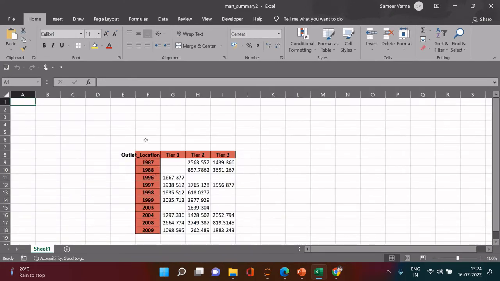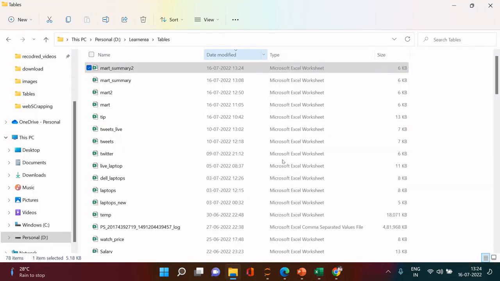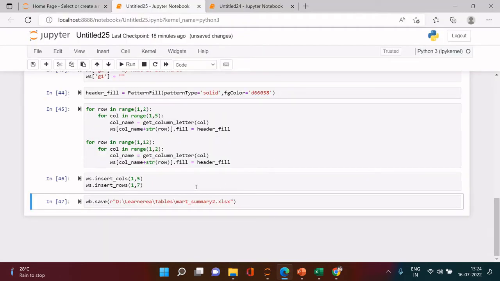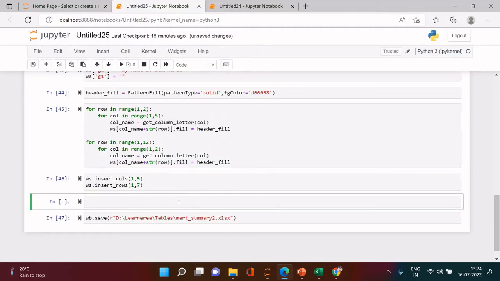The next thing which comes is merging this range of cells, right? So it is starting from F1 till I7. So let's just merge that. To merge that, what we can do is we will say ws dot merge cells, and it was starting from F.